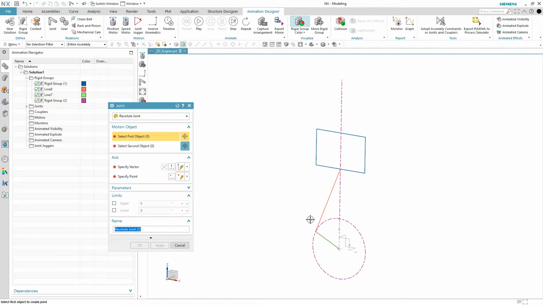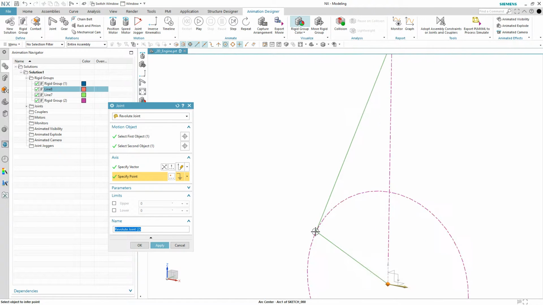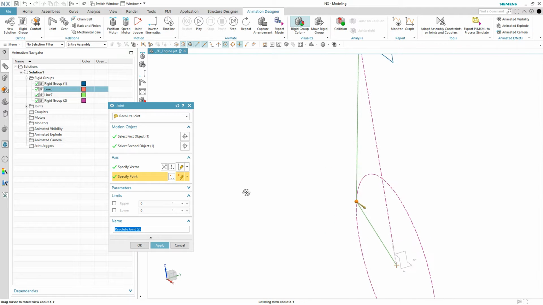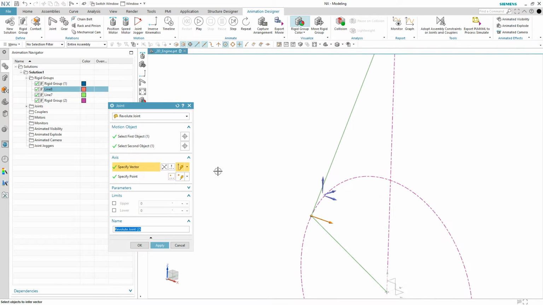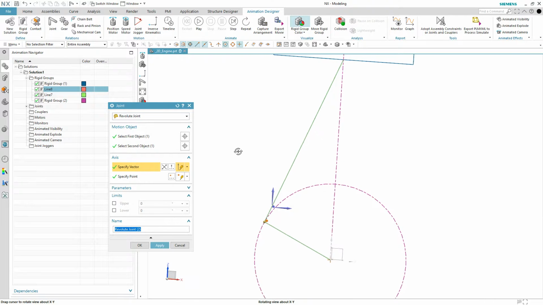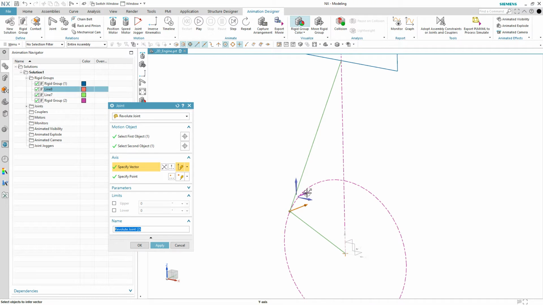A revolute joint between the connecting rod and the crankshaft. So we're going to pick the crankshaft first, then the connecting rod. It's going to go about that axis, and we didn't get the direction right that time, so I'm going to have to pick this point right at that end. And the vector should have been along this direction here. I think I may have missed that step. Now that's going to rotate about that vector at that point.